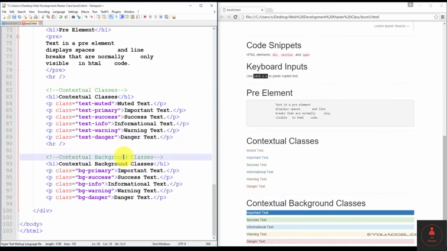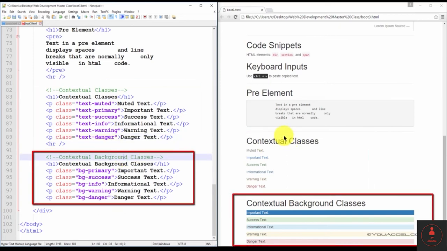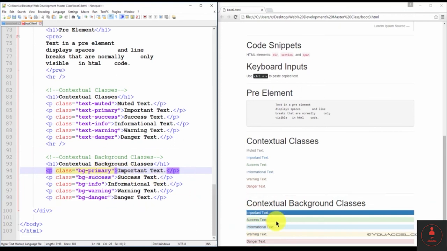And similarly, we also have contextual background classes. And this will highlight the text in different colors depending on which class is used. So it's very similar to contextual classes, but this time you can see that the entire area is highlighted. So the class name for the first item is BG primary, and that highlights the text in blue. BG success highlights it in green, and so on.